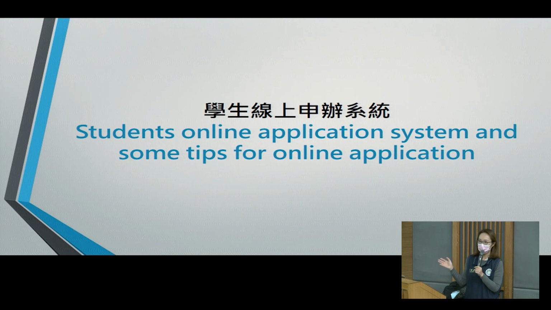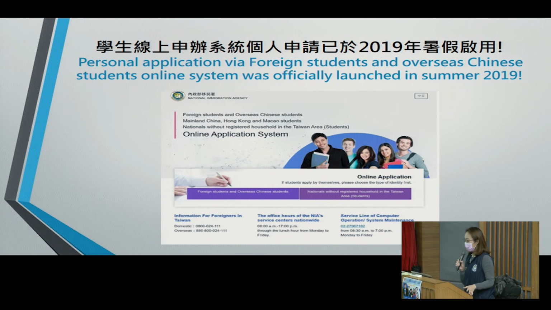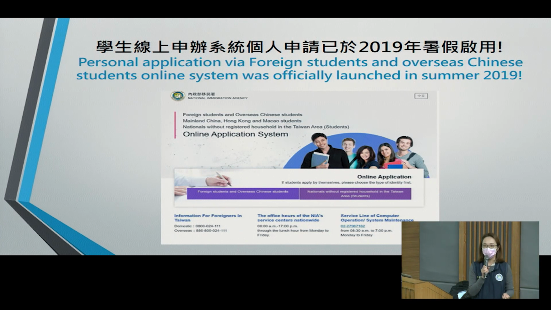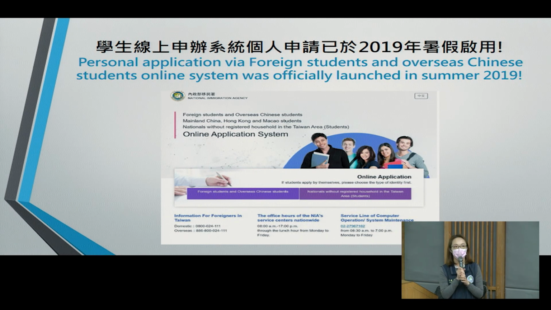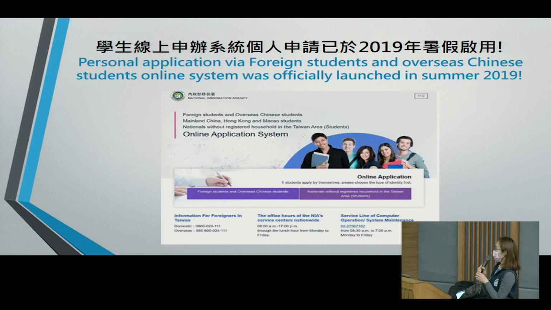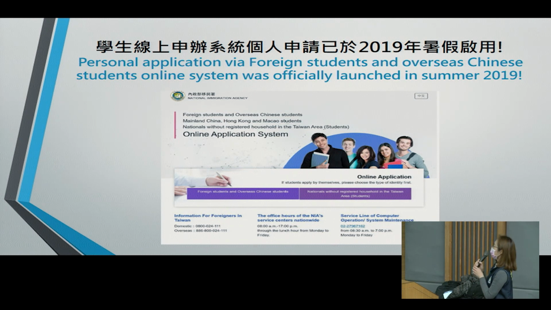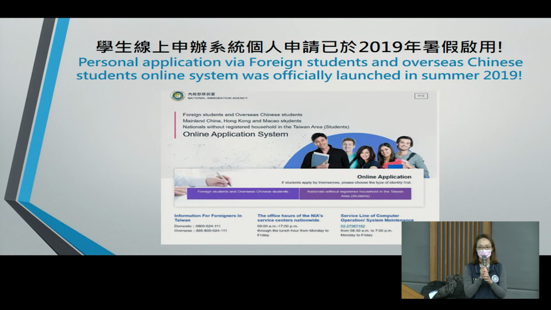Okay, so now we're going to our main topic, the student online application system. And here's the front page of our application system. Actually, this system was launched about 2 years ago, but back then only schools could apply on behalf of their students. It was not until last summer that students could create their own online account and apply online by themselves. So online application will gradually take over student ARC applications at the counter. It is planned that in 2021, which is next year, all students will be able to apply online, except for some special cases.